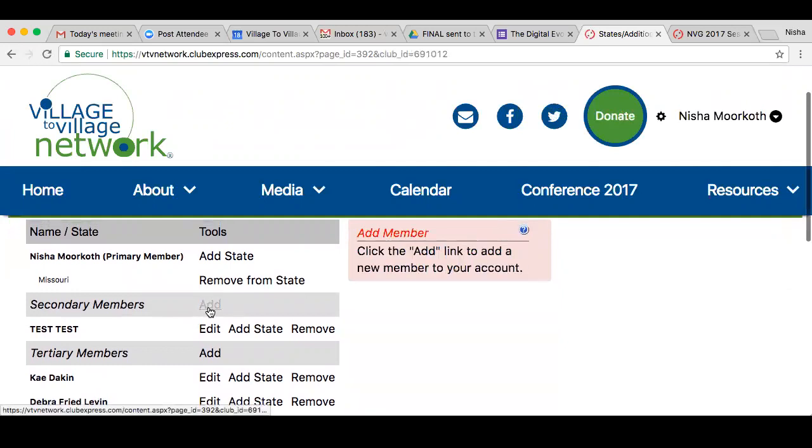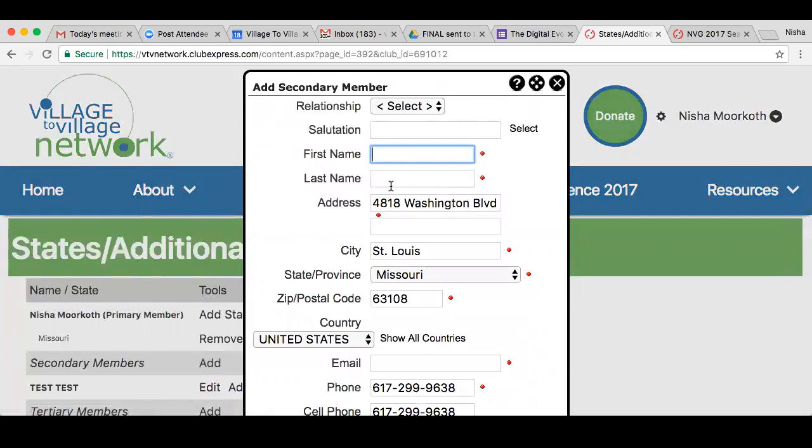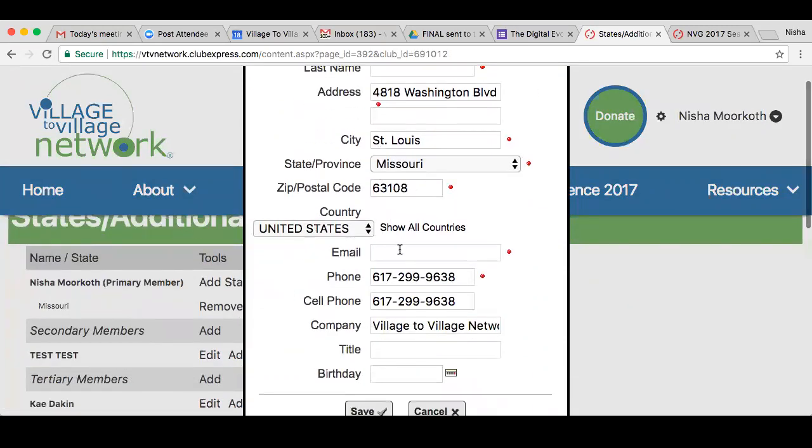So basically I just go in, add, and then I put their first and last name here. And if you did it correctly and you put the information, the address, etc. of the village in your contact information, you can click this button that says click here to copy address and contact info from the primary member. So you just click that and it auto-populates. You just need to enter their first and last name as well as their email.